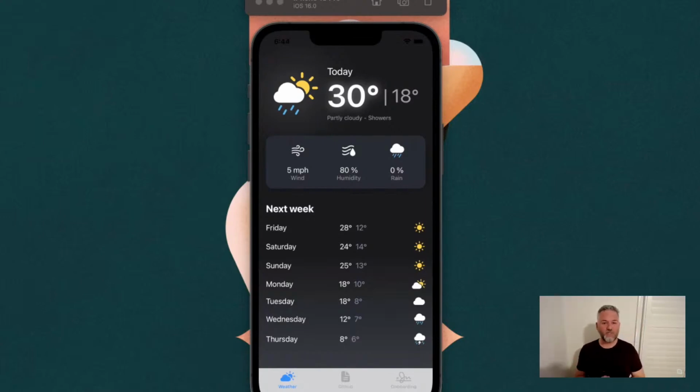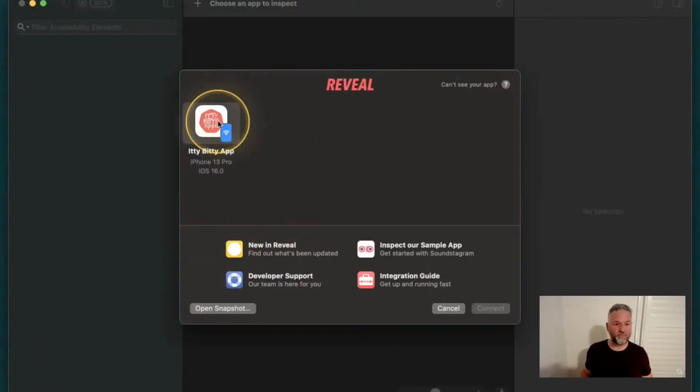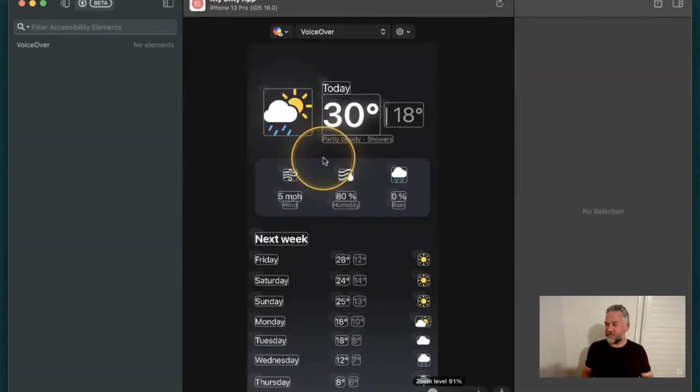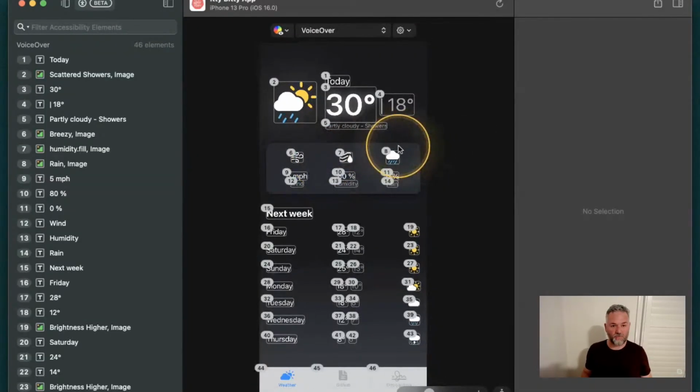So James put this together for us specifically for this purpose, and it's appropriately called Itty Bitty App. Right, so let's connect to it. It's got 3 screens in it, and we'll run through each of them. The first example is a fairly standard view of the weather for today, plus an overview of the weather for the coming week. The UI looks pretty great, doesn't it?